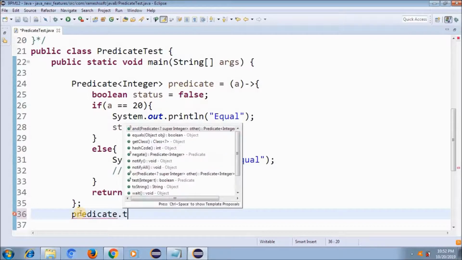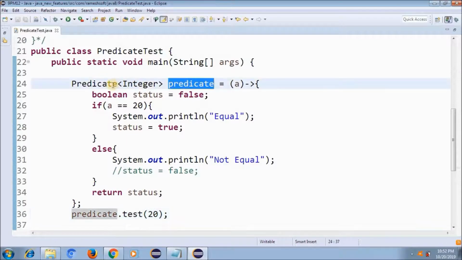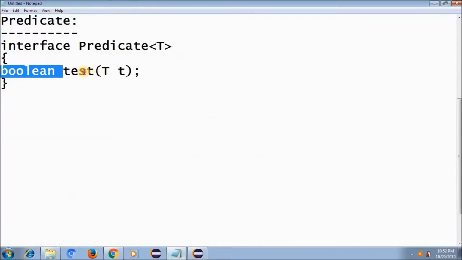Now let me invoke this predicate dot test. I'm passing 20. What happens? First my compiler will check on this predicate functional interface: is there any method with this one parameter? Yes, here the method is there with one parameter. Of course, the method got matched.